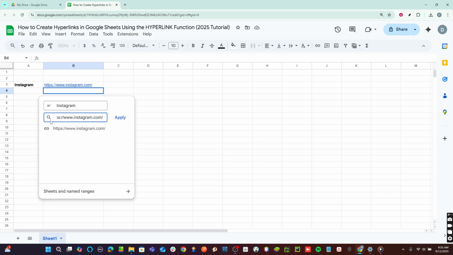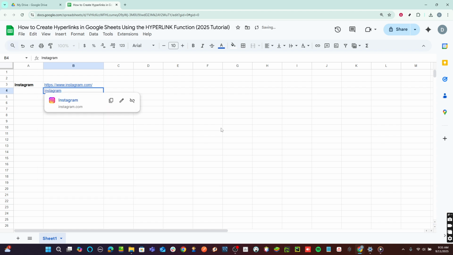For instance, if you're linking to an official website, you might type the website's name. Following this, paste the actual URL link of the website in the designated field. Once both fields are properly filled out, click on the Apply button to finalize your hyperlink. With this, you've successfully inserted a hyperlink into your Google Sheet using the Insert method.